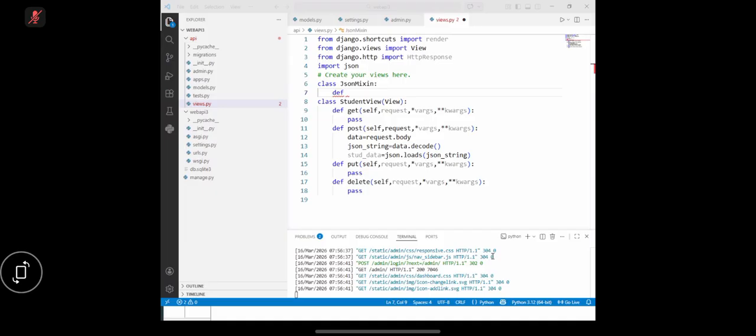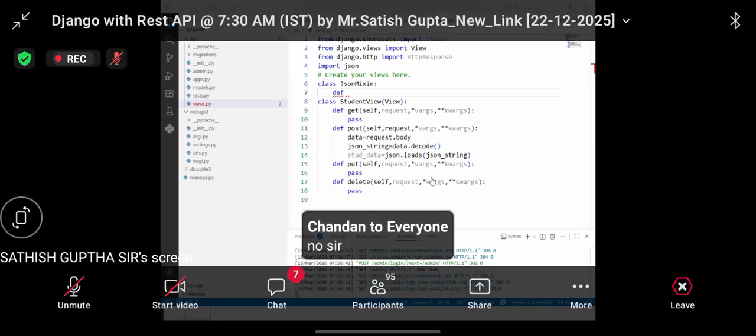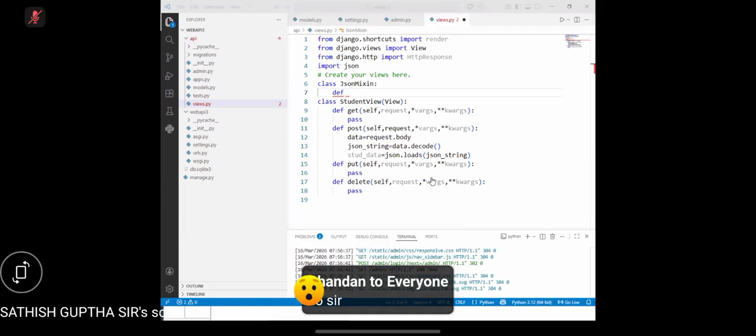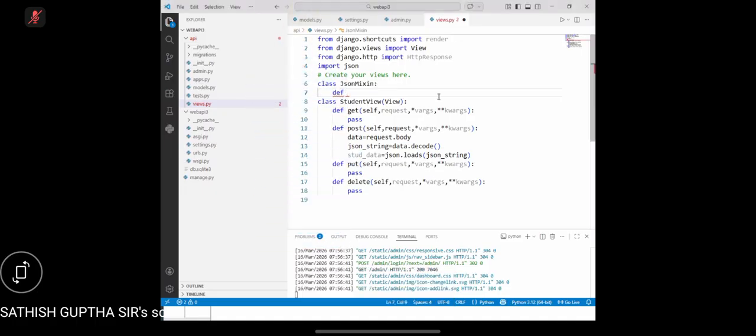What happened here? Chandan, क्या हुआ? कुछ हो गया क्या अंदर से? What Chandan? Then what happened here? क्या टाइप कर रहे? सुबह सुबह क्या हुआ?